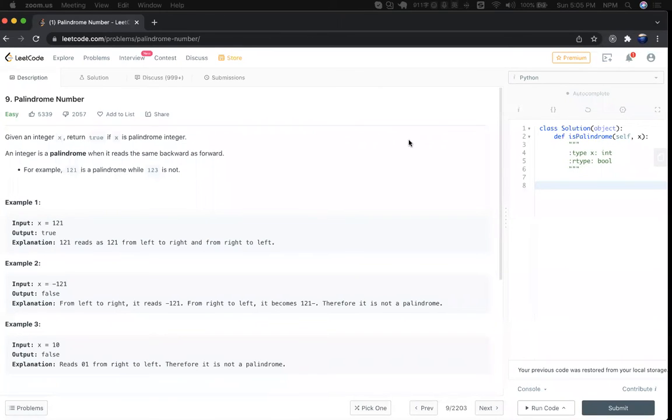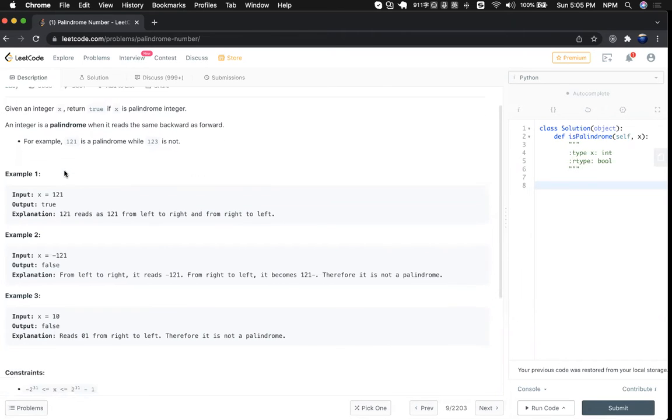All right, today we're going to talk about how to solve Palindrome Number. Given an integer x, return true if x is a palindrome integer. An integer is a palindrome when it reads the same backward as forward, which means basically if you reverse it, it's still going to be the same thing.